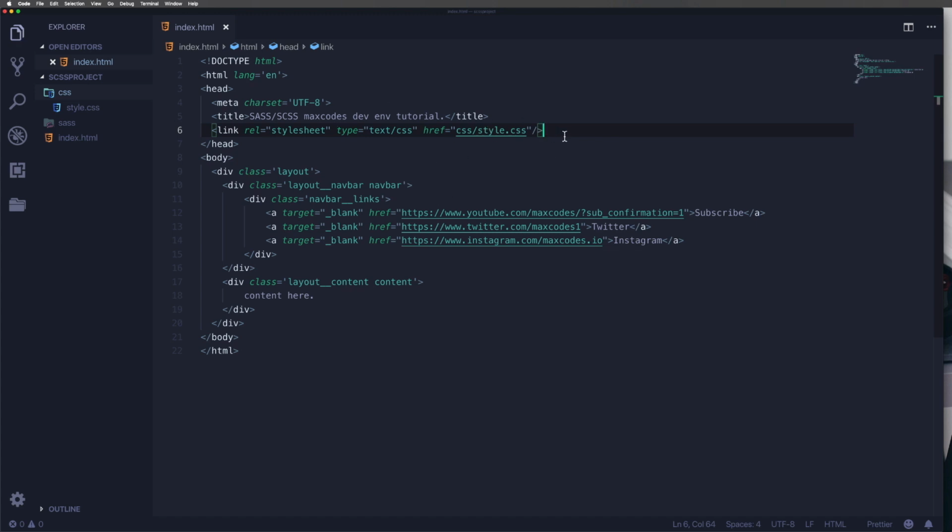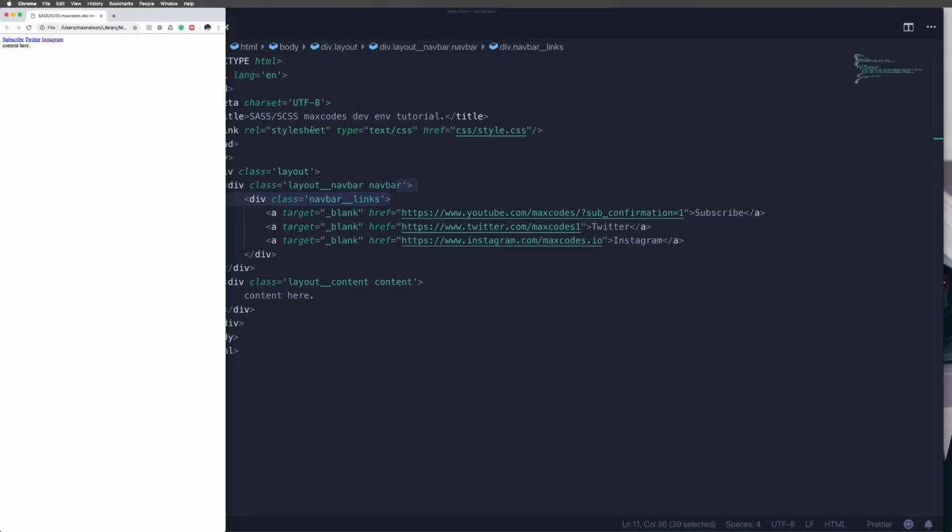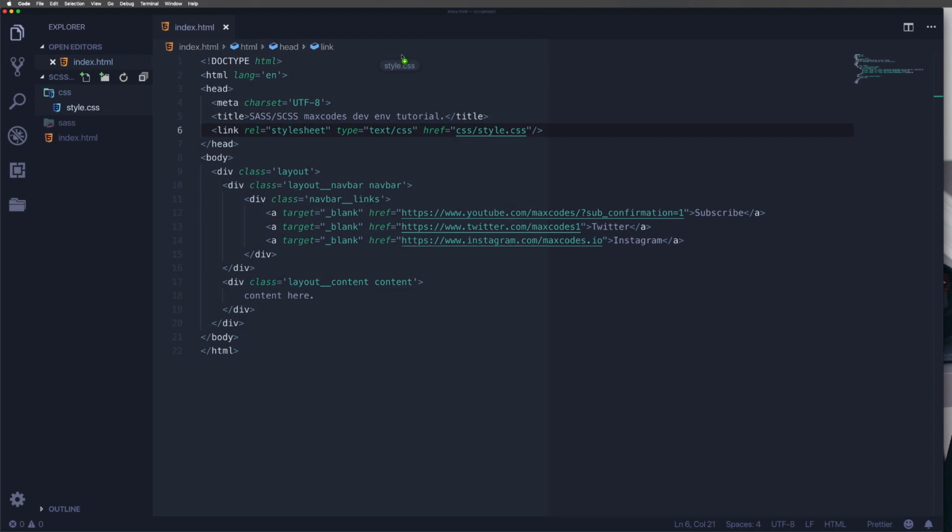All right, so put that in that line, type text/css and href CSS/style.css. Dang, CSS so many times. All right, save that. Now go back to your browser and reload the page. You're not going to notice anything because we don't have styles. So go to your style.scss file.